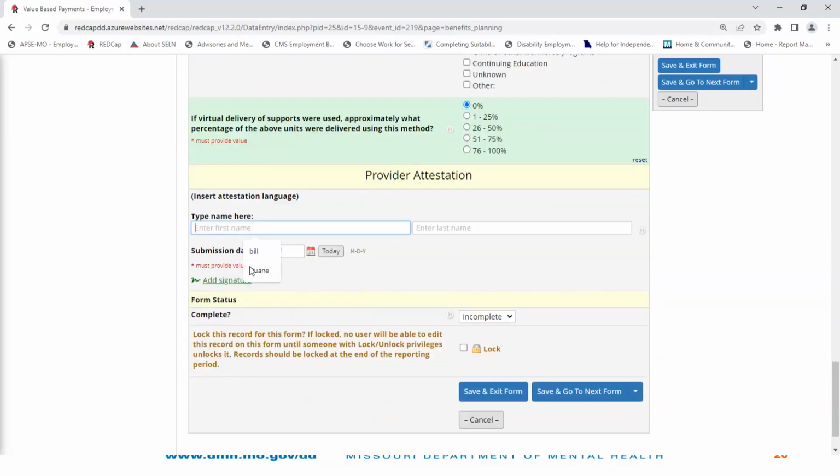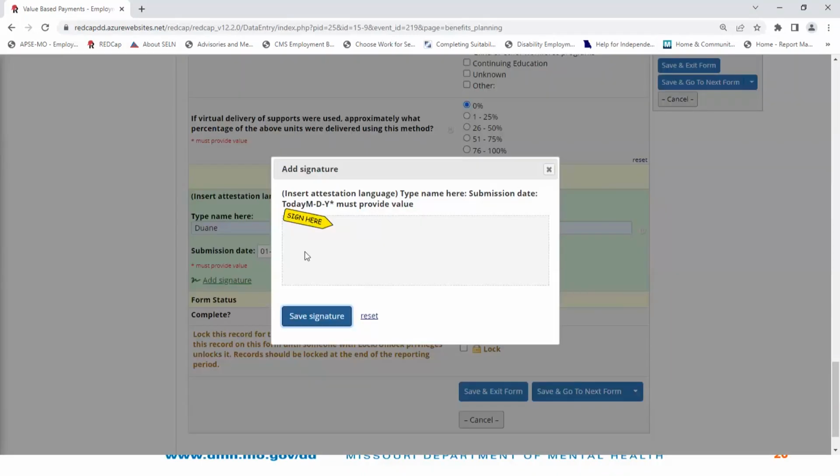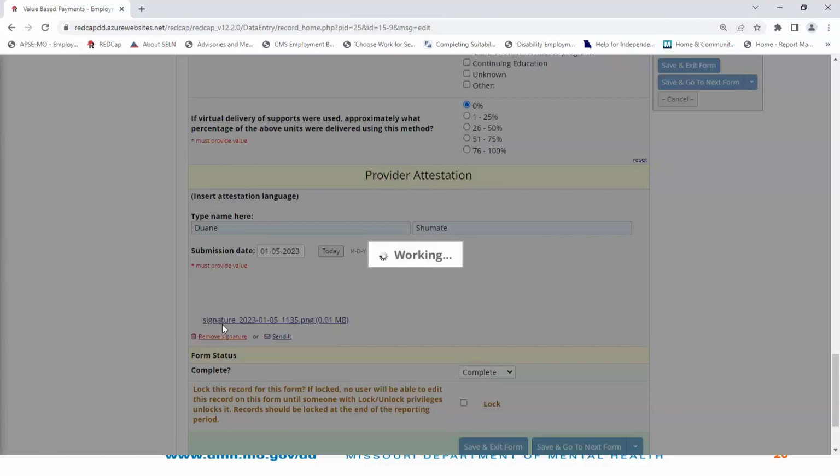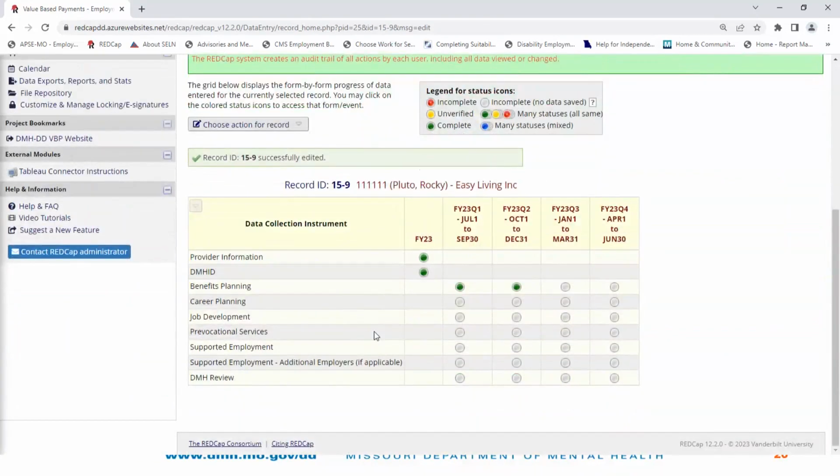So now I'm going to type in my name again as the person completing the report. I'm going to put today as the date that I'm submitting it. I'm going to add my signature, mark the form as complete, and then save and exit. So now you'll see benefits planning is green lighted for both Q1 and Q2 of fiscal year 23.